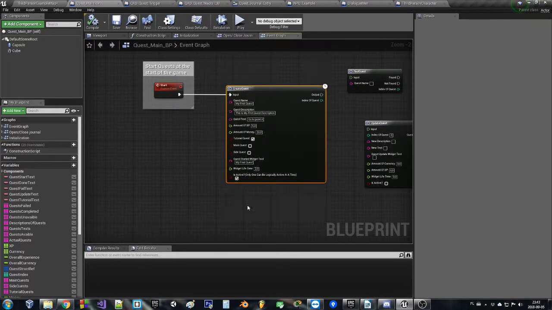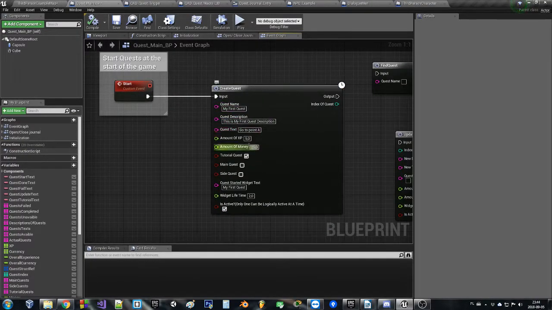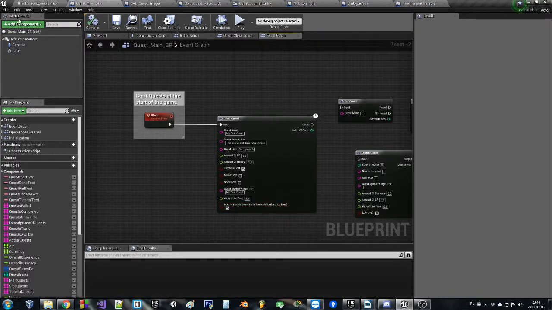We can create a quest, and in quest we can create its name, description, and text, which is what you need to do to complete it. You tell it to the player, what's the amount of XP the player gets, amount of money, and what type of quest it is. We have a tutorial quest, main quest, and side quest. What is the widget started quest? It means there will be a pop-up started, my first quest. For how long is this widget living, and is it active? If it's active, it means that, well, let me show you.